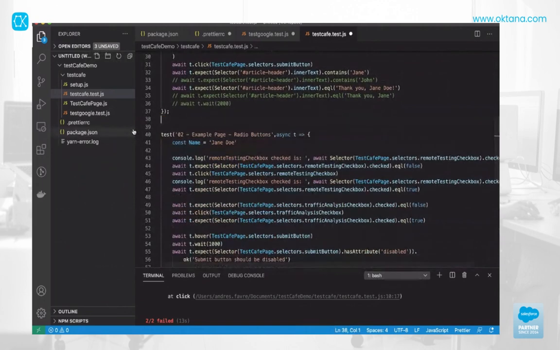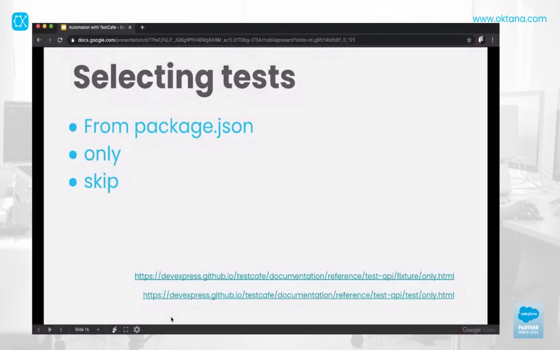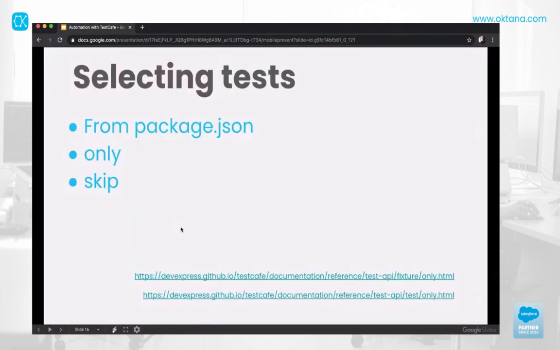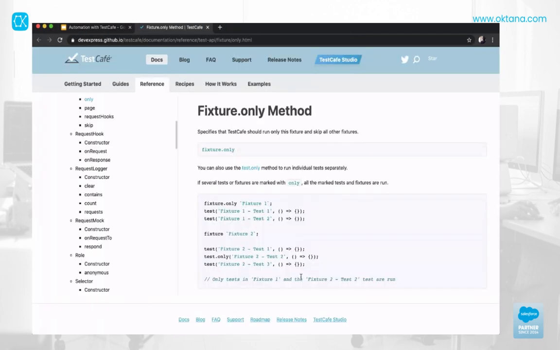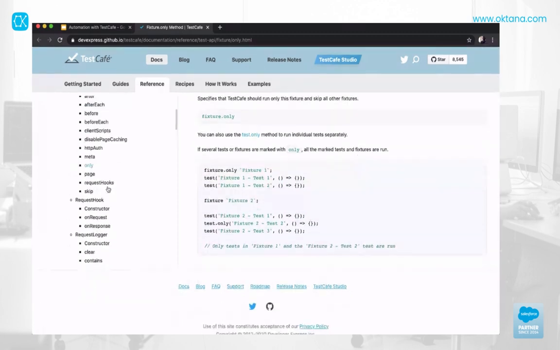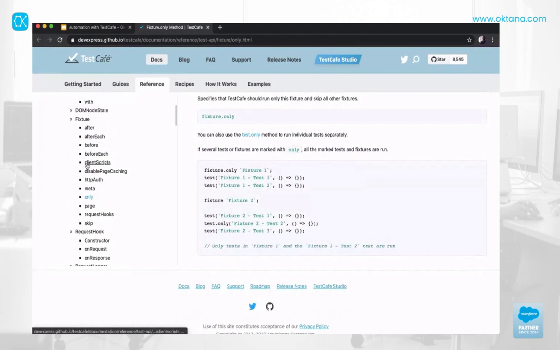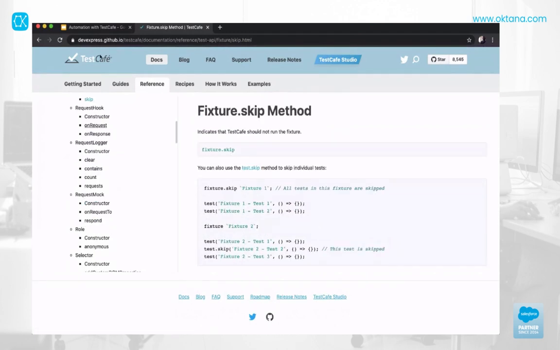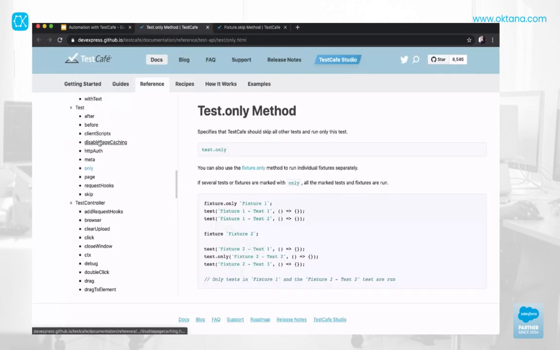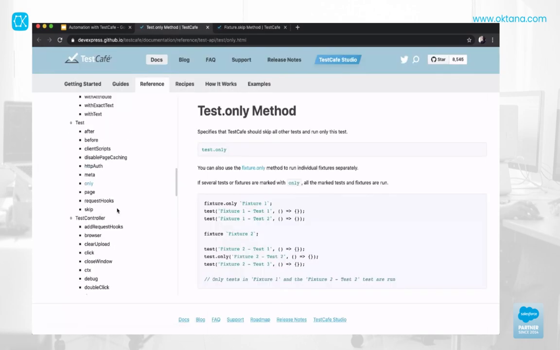Okay, let's move on. Oh, cool. Packaging should only skip. Great, I'm in time. Some more documentation about fixture. Again, fixture only, fixture skip, test only, test skip. If you want to take a look, everything is here. Test only, test skip. Very powerful API, very powerful documentation again. So it's really, really cool.